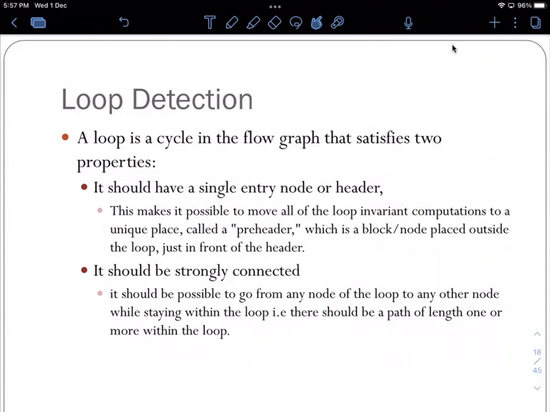But before we can go into loop optimization, we have to first detect that there is a loop in your code. So the first thing that we have to do is loop detection. How will we detect that a loop is there in your code?